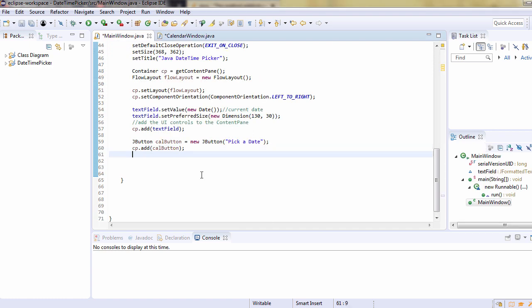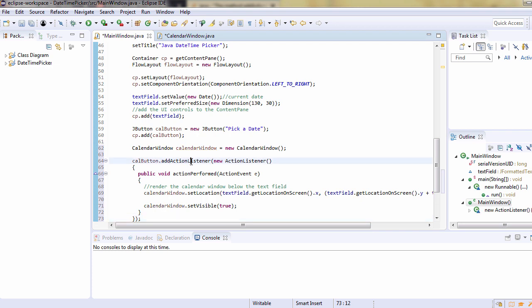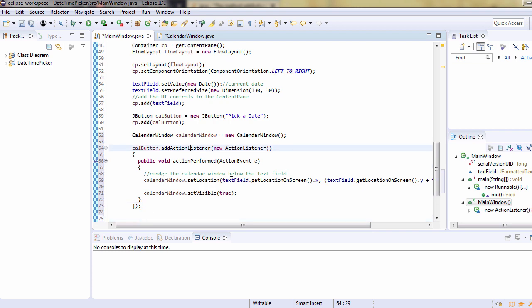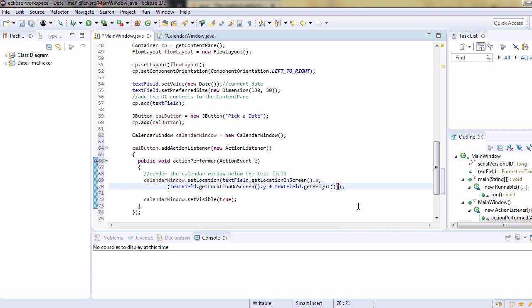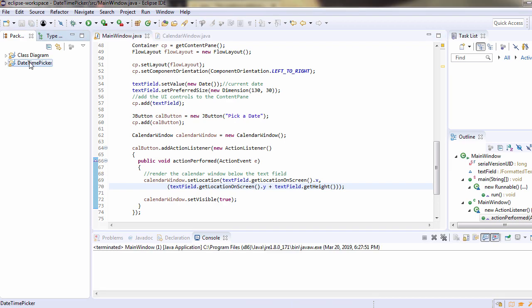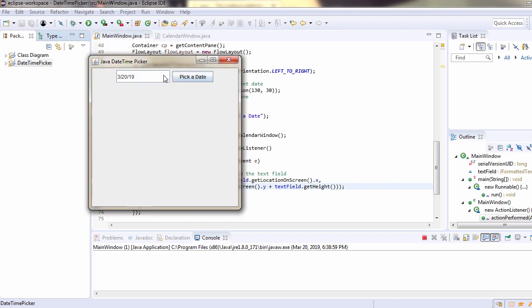Let's make the calendar window appear when the user clicks on the button. In the main window class, we create an instance of calendar window. Then we add an action listener to the button and handle the action performed event. Then we get the location of the text field and set it as a location for the calendar window. Finally, we render the window. Let's run the application and see what we've done so far.